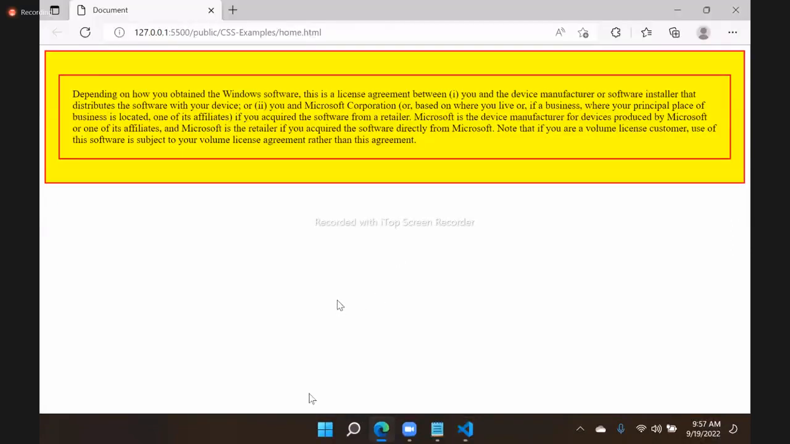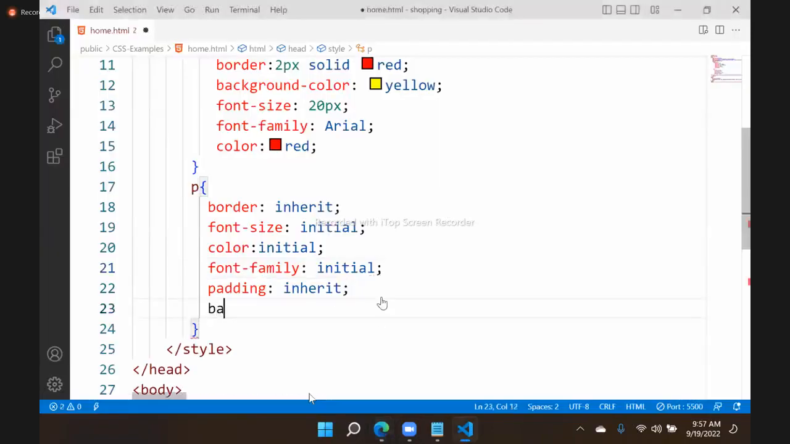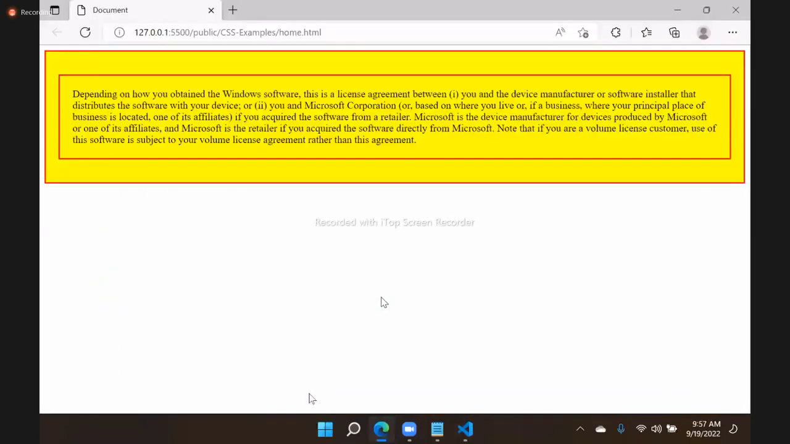That means when you are applying effect to parent without any specifications, automatically some effects apply to the child. Some effects are automatically adapted by child. Some effects are not. Then I will choose which one to apply, which one not to apply. For example, suppose I am giving here background color as initial. Background color initial. You see it's not working.